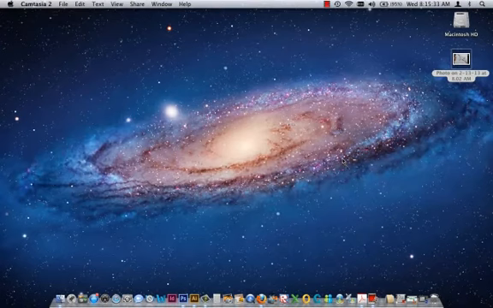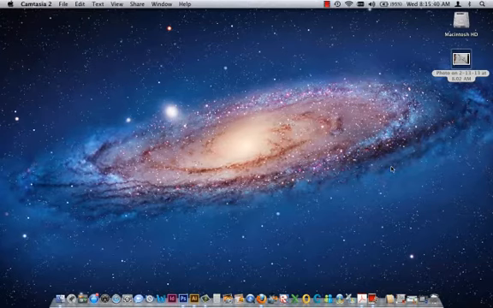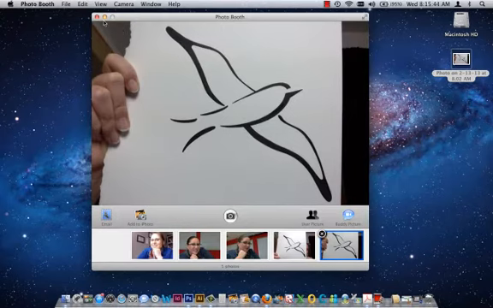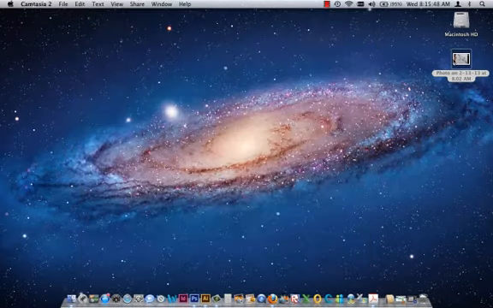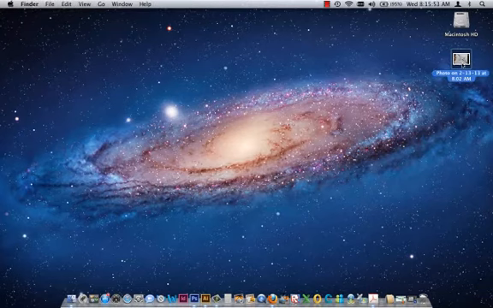Hello everybody. We're working on our Digitize and Vectorize for our symbols that we created for Project 1. What I've done is I've used a thing called Photo Booth to take a picture of my bird symbol that I created, and it put it on the desktop. Now you can get a picture either by taking it with your cell phone or scanning it in, or by using Photo Booth if you have that kind of software on a Mac.